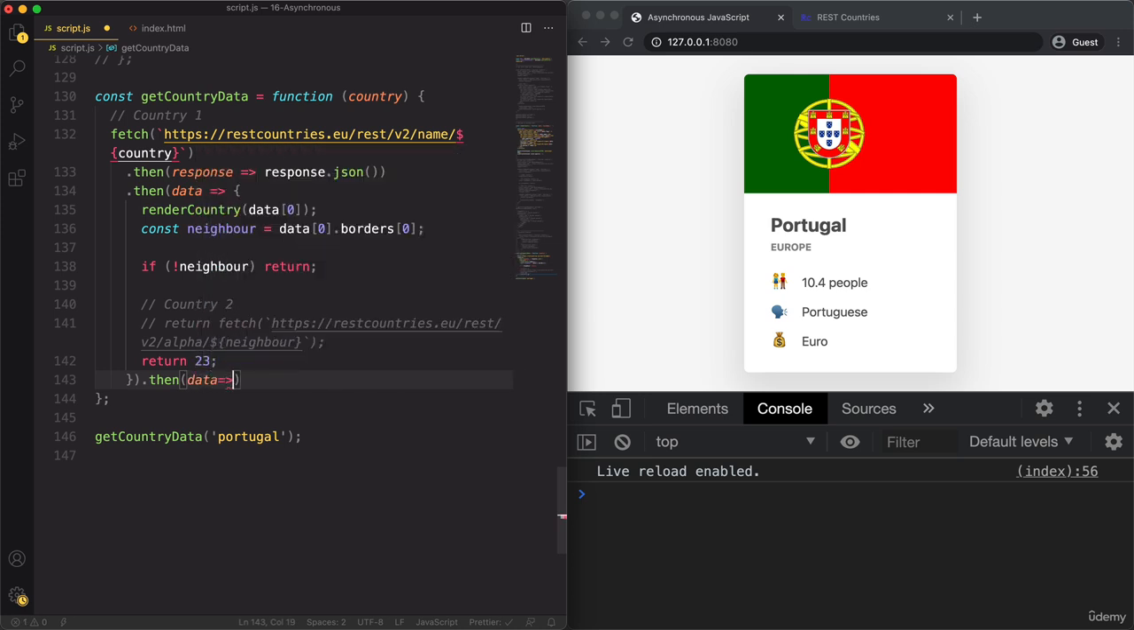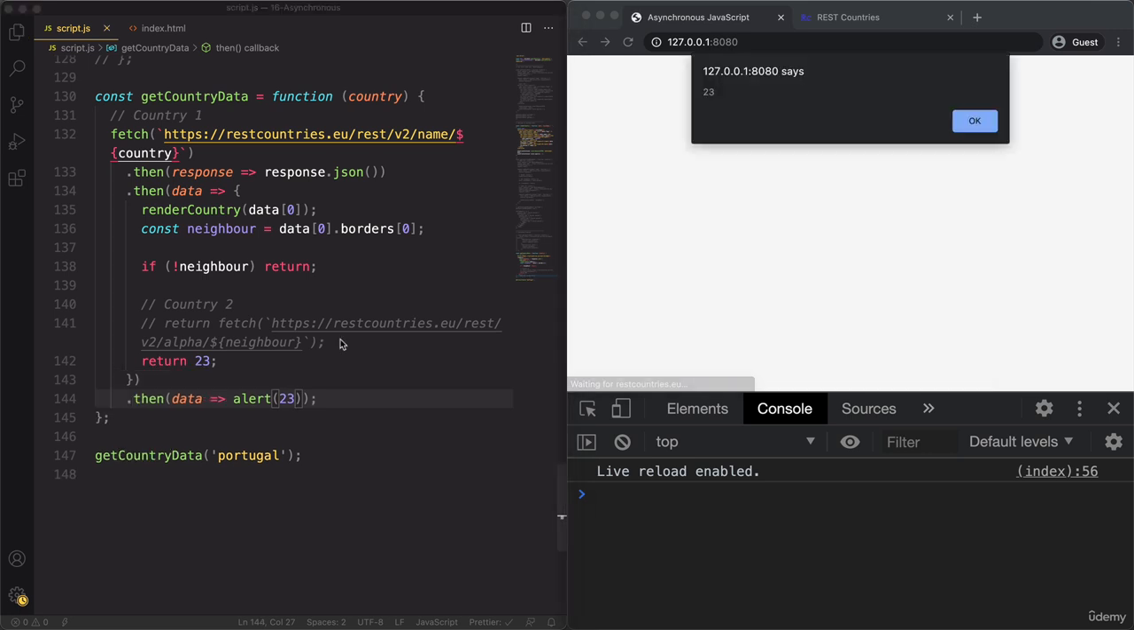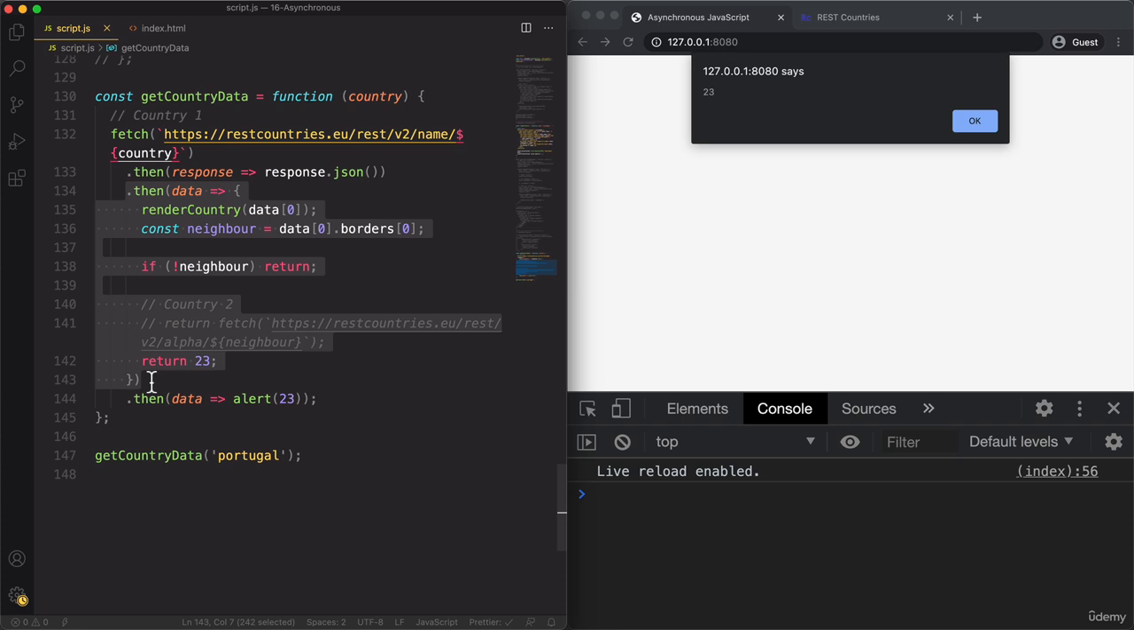And so then when I chain a new then method here, let's say data, and then let's alert that data. Let's see. And then indeed we get 23. And so again, that happens because whatever we return from this promise here will become the fulfilled value of the promise. Okay? So again, this here returns a promise, and so we can handle it using the then method. And the fulfilled value, so the success value basically of the promise, will be the value that we return from this then method, right? And so that is this 23 here.